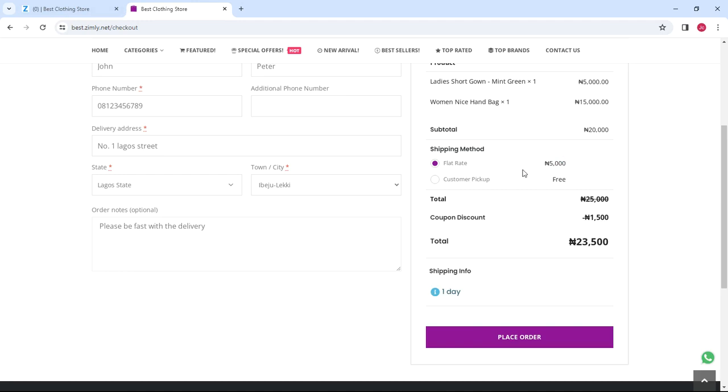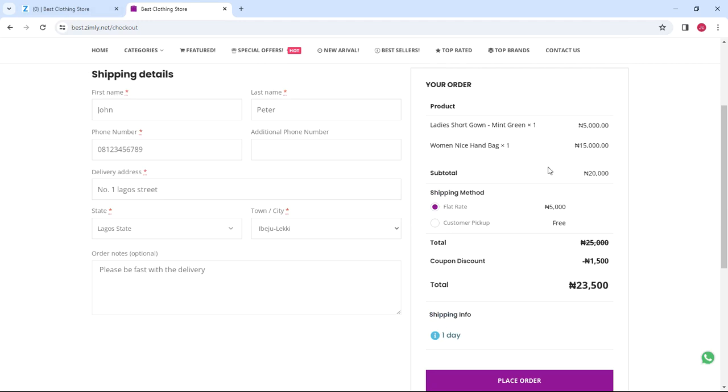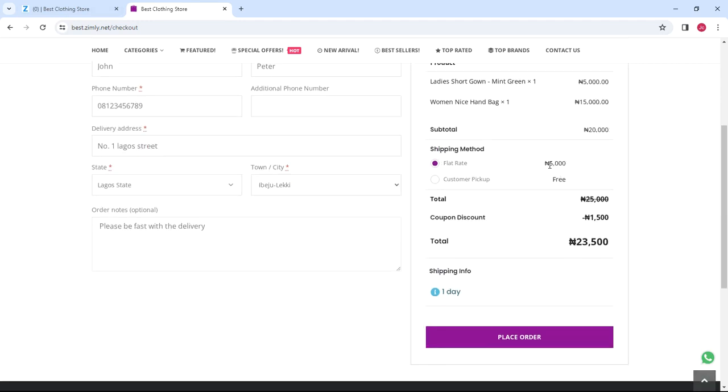Okay, so now you see, remember our initial total was 20k, and plus the shipping, which is now 5k, we have 25k. Then the coupon discount, remember we're giving them a discount of 1,500. So if it is removed, we now have a total of 23,500. Okay, so this is it.